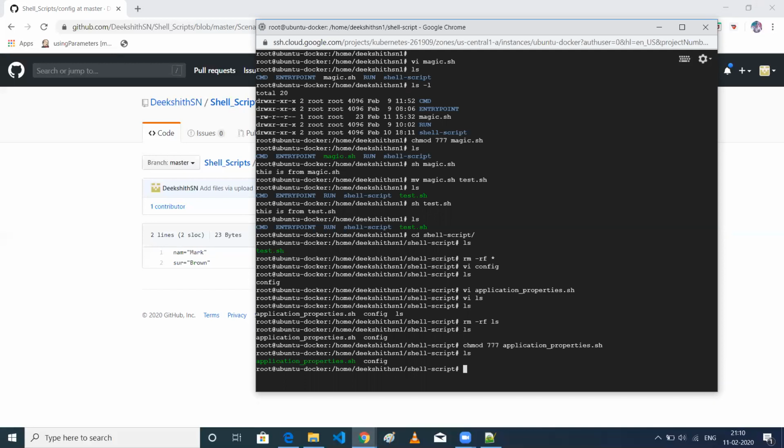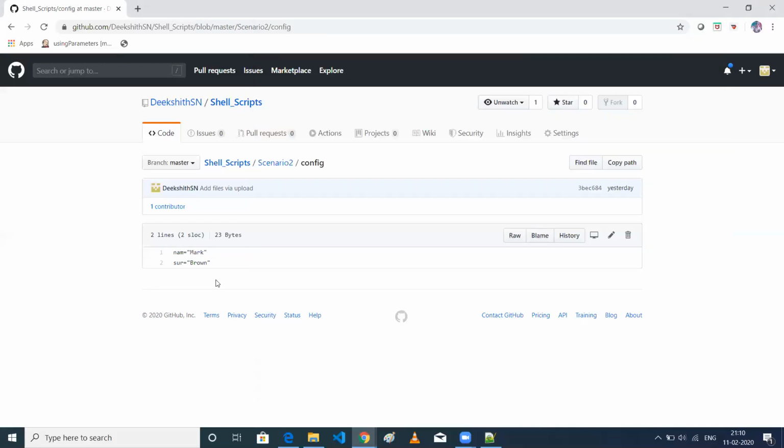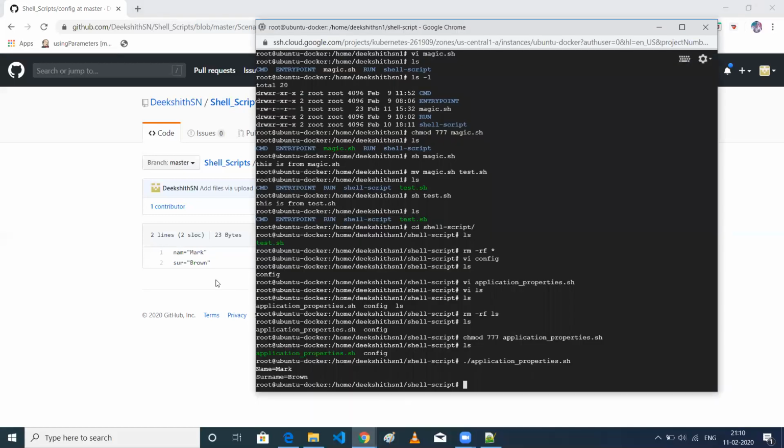So now if I execute it, you can see name as Mark and surname is Brown. So now you can define your own properties and that you can access in your shell script. So this is the better way actually than hard coding it.